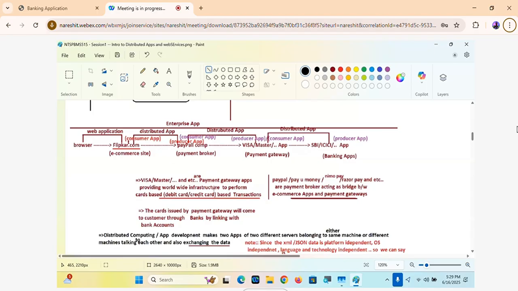Visa, Master, Maestro, all these are payment gateways. They provide worldwide infrastructure to operate the cards. PayPal, PayUmoney, all these are payment gateways. They act as a bridge between e-commerce applications and banks.